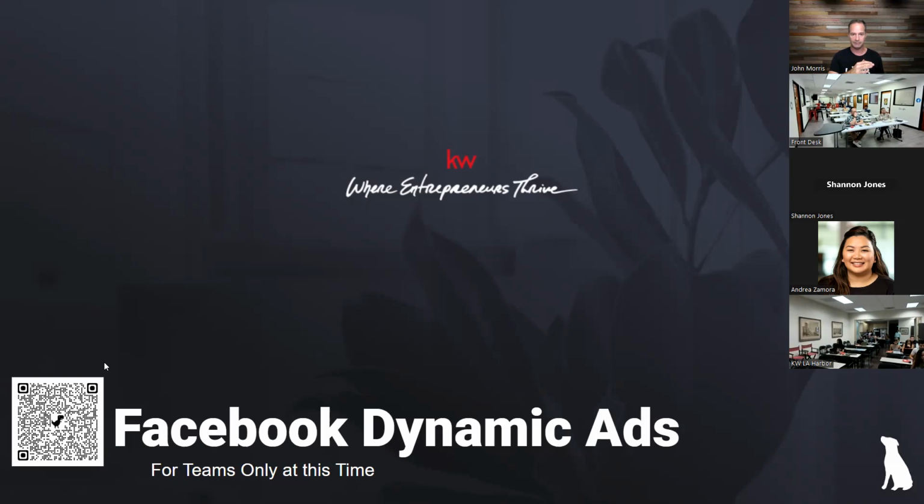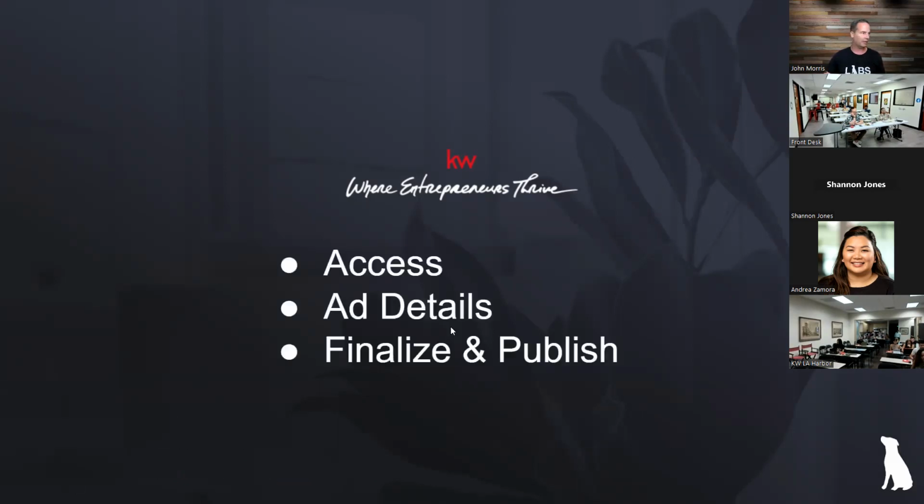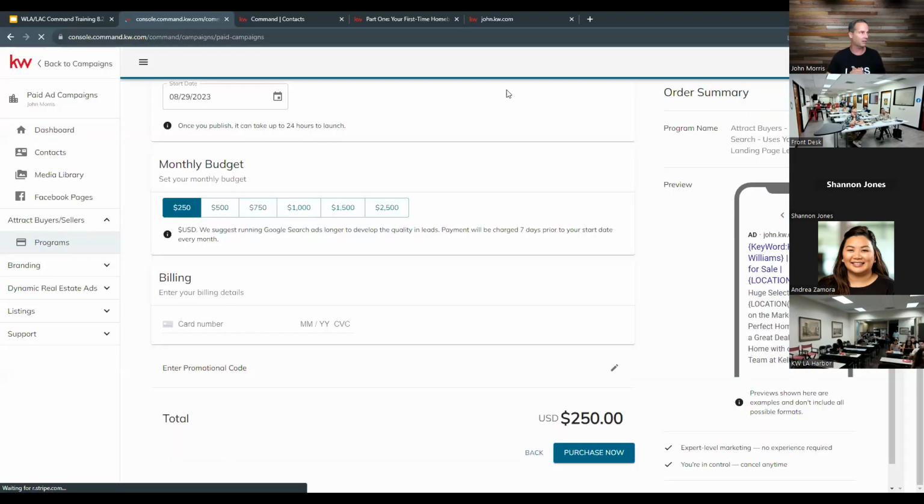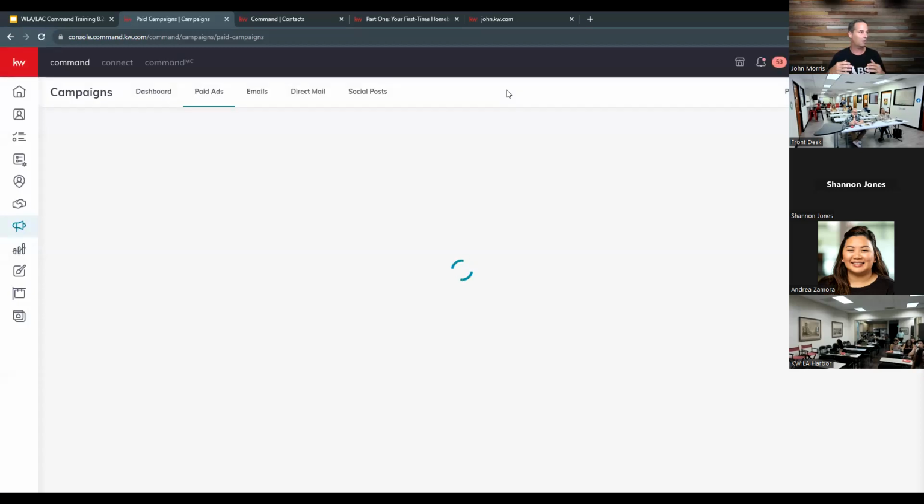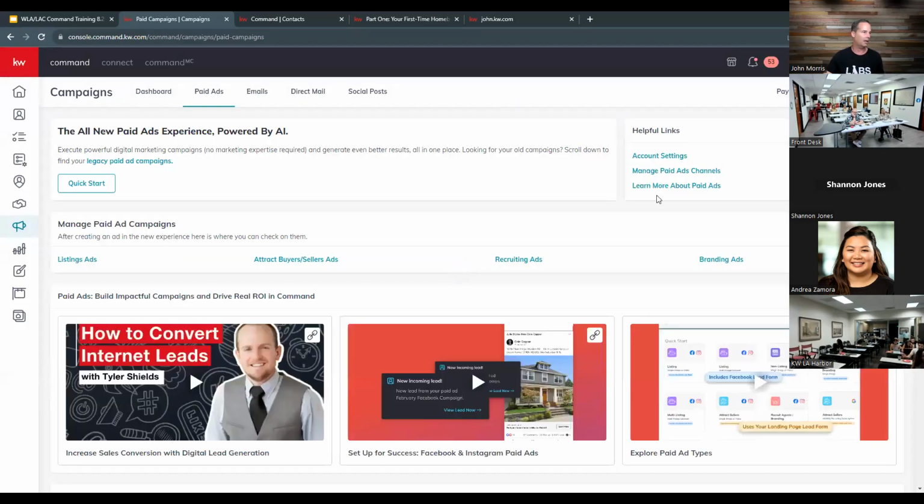Again, here is a support article with this QR code to get the step-by-step walkthrough of everything we're going to cover here. All right, so let's take a look at what this looks like. We're going to talk again a little bit about access, a little bit about ad details, and then how to finalize and publish your Facebook dynamic ad. This is going to be a little different than the normal Facebook ads you've been doing. Okay. So we're going to go back into campaigns. I'm going to start from the dashboard, that way you can see how to get there as well. So we're in campaigns. Again, I'm going to just hit the quick start link here.